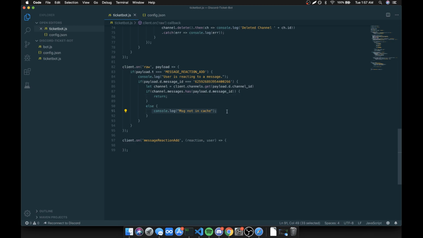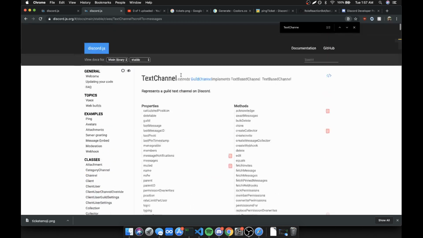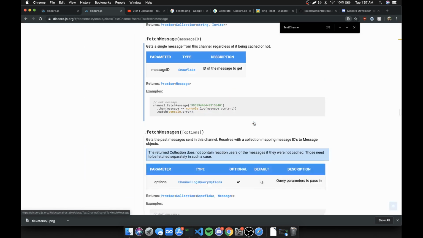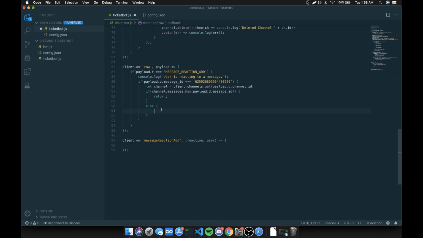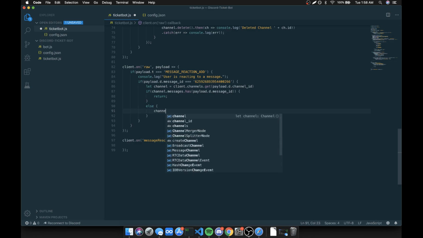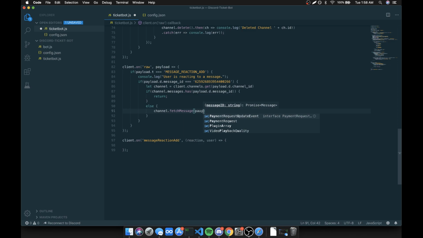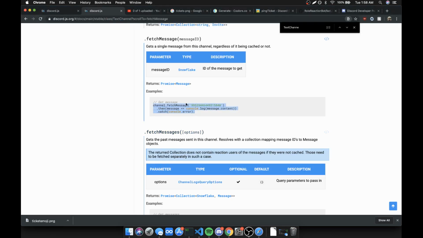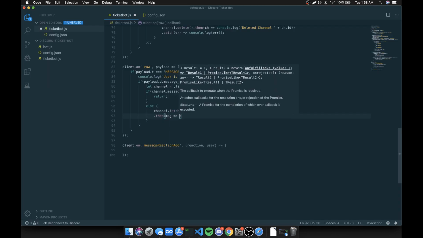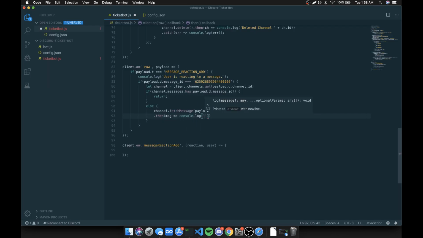If the message is not cached, we need to fetch that message, and when we fetch the message, it'll cache it. So we're going to say channel.messages.fetch, and we're going to get one single message. We're going to say channel.fetch message with payload.d.message_id. This returns a promise and it resolves the message itself. So message, cache the message.